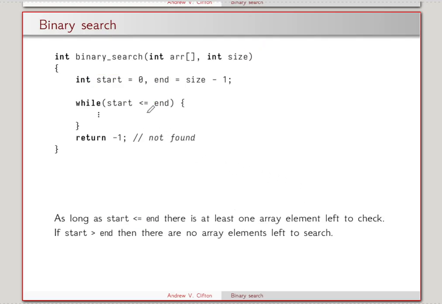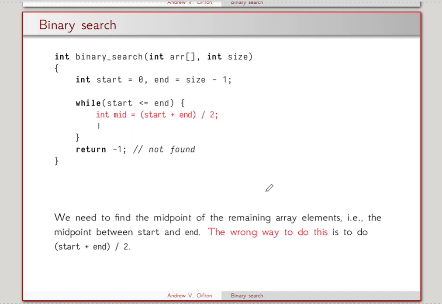The way that we're going to do this will result in, if the thing you're looking for is not found, end and start basically crossing over each other. So usually start is less than or equal to end, but if the thing you're looking for is not found, they'll flip, and that will tell us that the thing you're looking for doesn't exist. So our loop repeats as long as start is less than or equal to end, and if that is ever false, we immediately return -1.